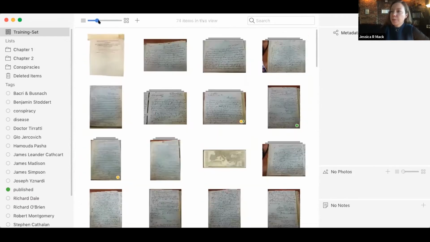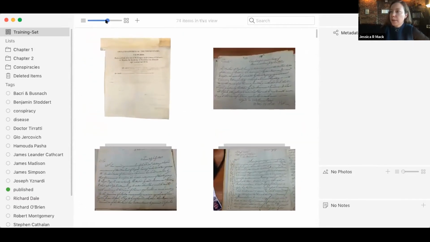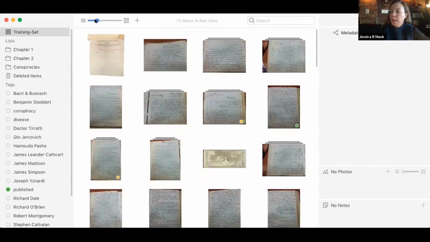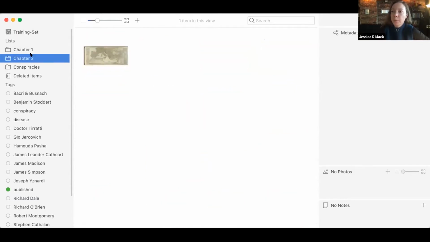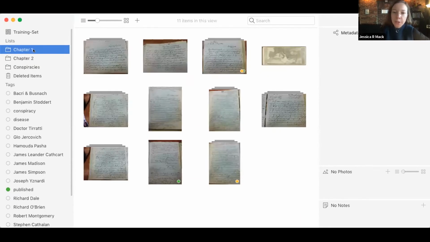But this allows you to zoom in if you'd like to see the thumbnail, again, visually flexible. On the left-hand side here, we see some lists. Lists are ways that Tropy allows you to organize items and materials according to your own project structure or according to themes. As I mentioned, we might have a chapter structure. Here's chapter 1 and chapter 2 of this particular project.